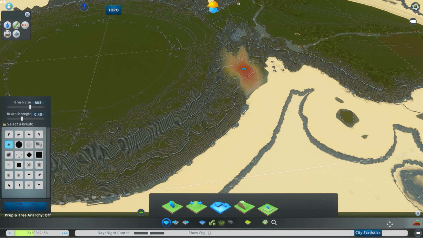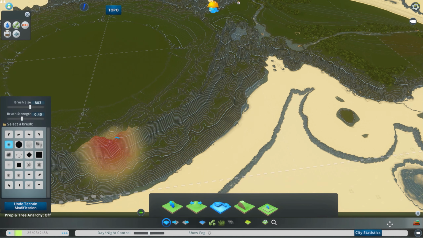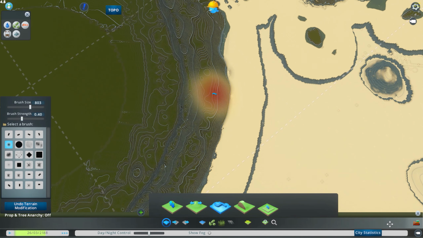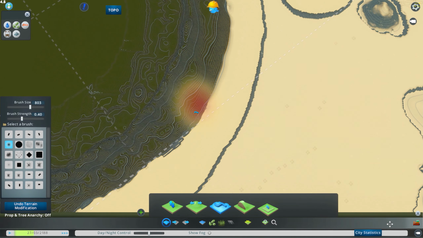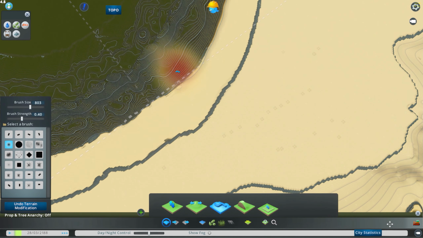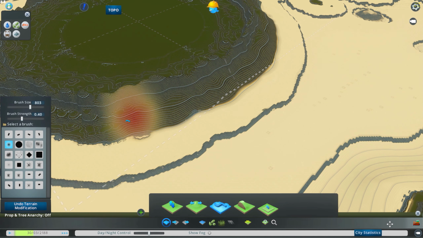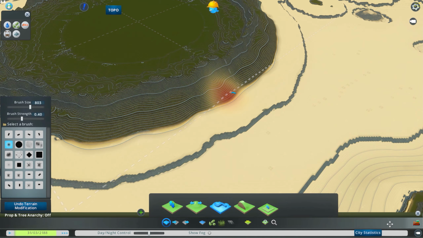Okay, so let's start smoothing this out. This will destroy any detail here, but it doesn't really matter because my sketch didn't really work out as I had hoped. So let's try to pull it out here.